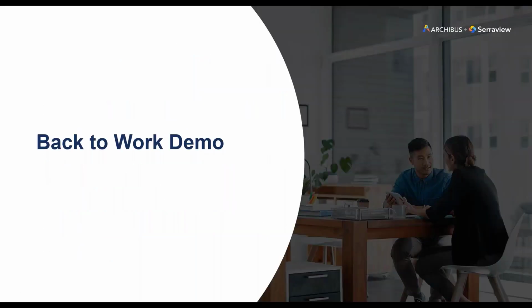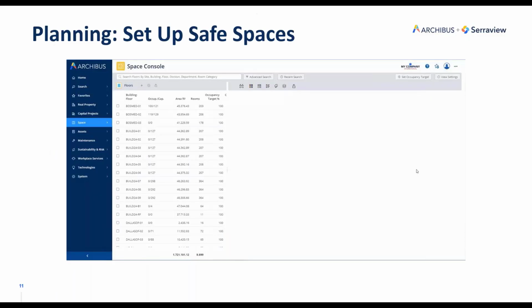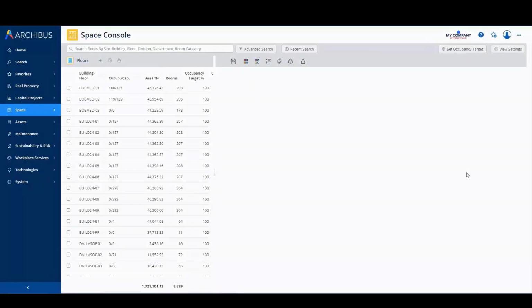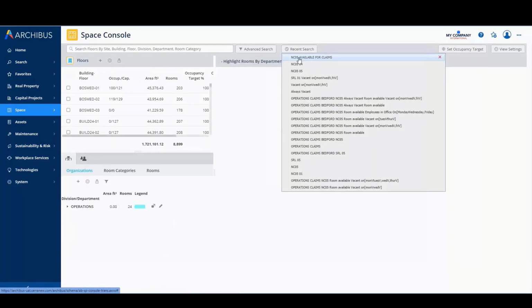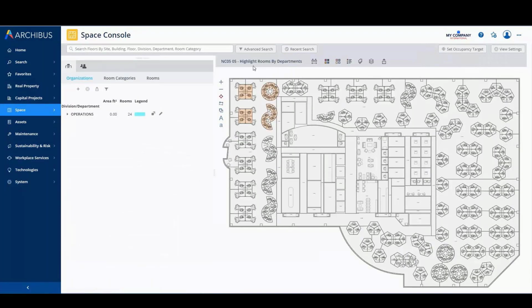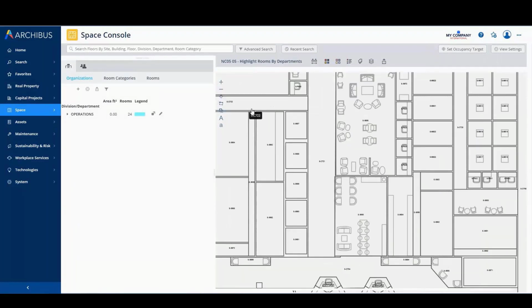So with that, I'm going to get into the demo and show all of that in action. So stay tuned, pay attention. This is exciting. So first, we're going to talk about setting up the safe spaces. I'm going to quickly go to the Space console, where in the recent search, I'm going to concentrate, just for the sake of the demo, on this set of rooms for one department on this floor, this claims department.